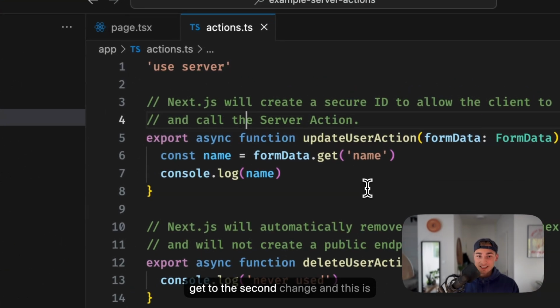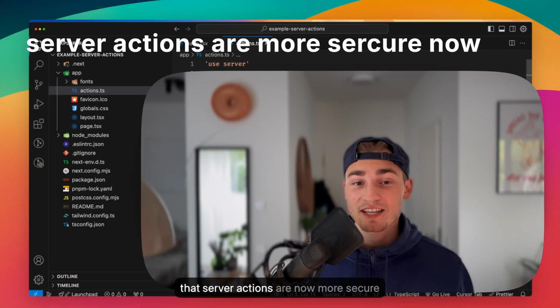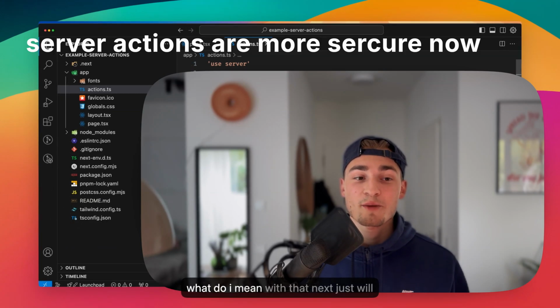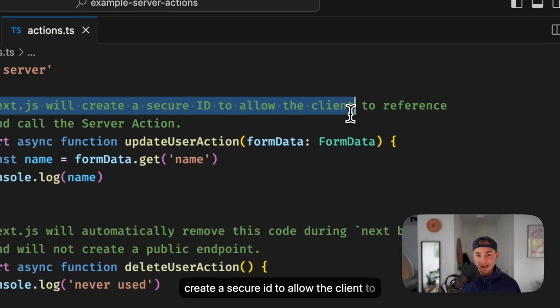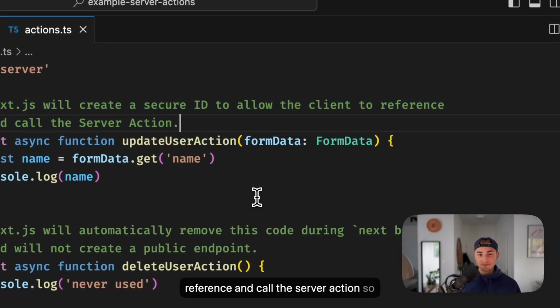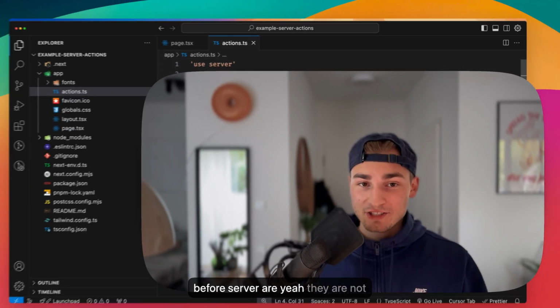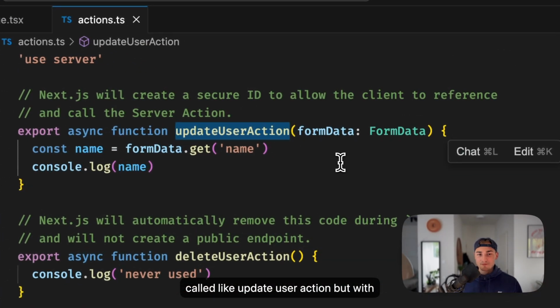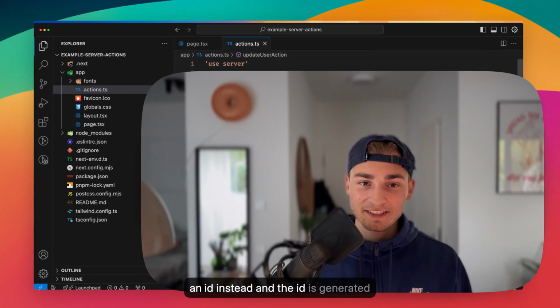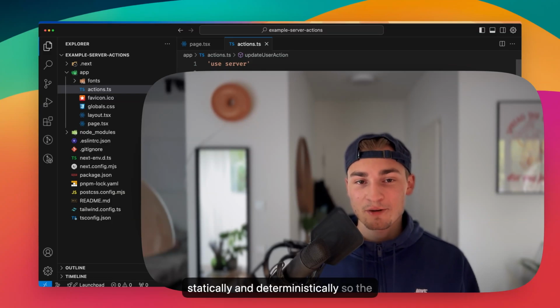So let's get to the second change. And this is that server actions are now more secure. What do I mean with that? Next.js will create a secure ID to allow the client to reference and call the server action. So before, server actions are not called like update user action, but with an ID instead. And the ID is generated statically and deterministically.